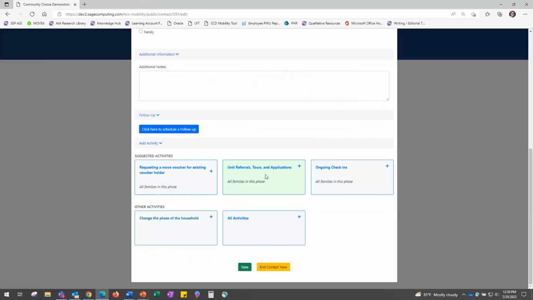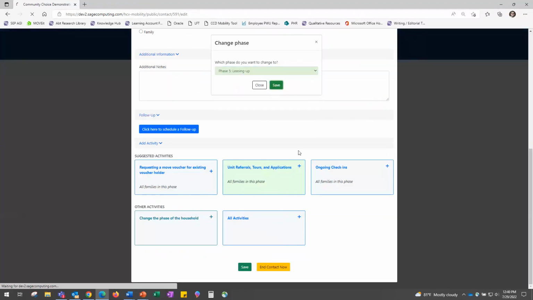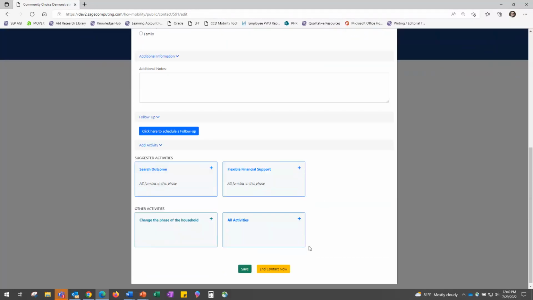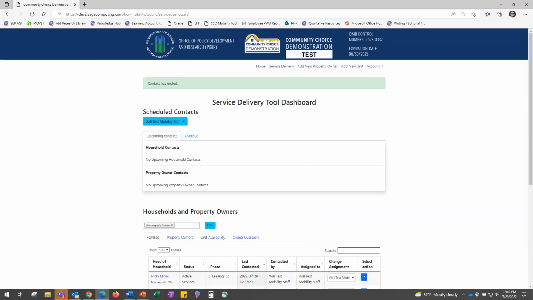So once that activity is finished, then the household, they've accepted an application. The household is ready to move to phase 5. We can move the household to phase 5. Click save and end the contact.